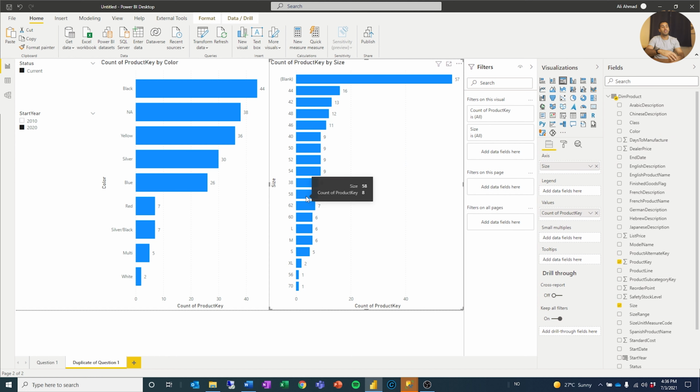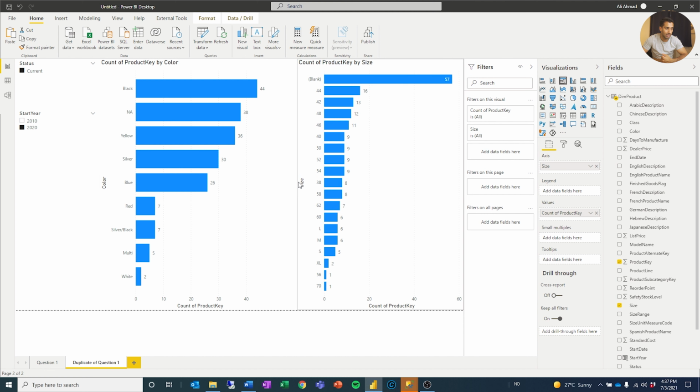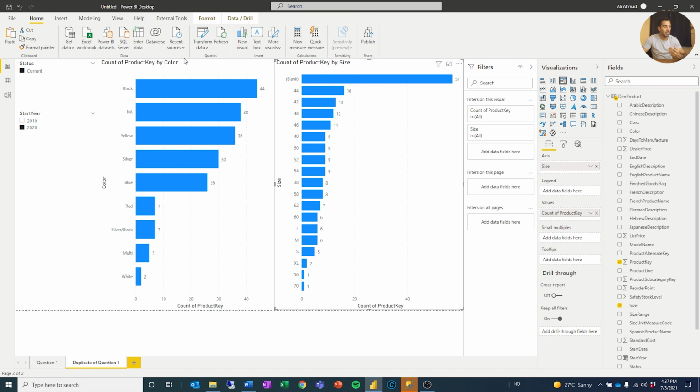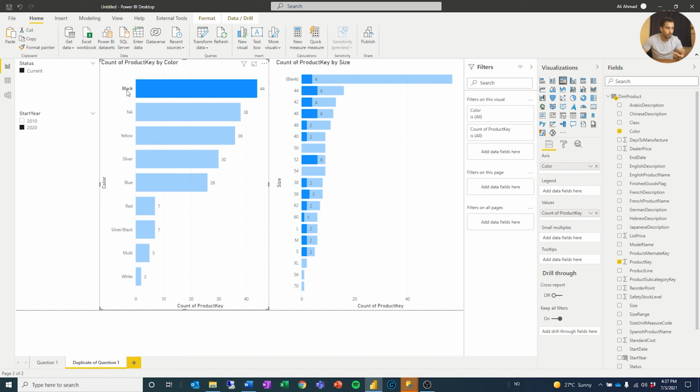And now you can see, already now, it's quite easy to see the distribution of number of products across the colors and the sizes. And what's really great is that because this is dynamic, they can go in, they can click only black, they can only see how many products do they have per that.